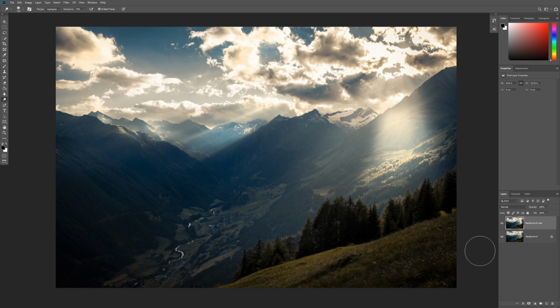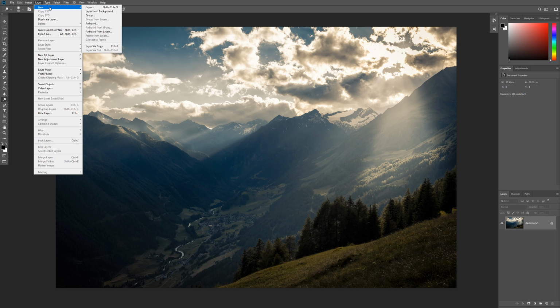My example photo was already edited in Lightroom, and now I wanted to give it the finishing touches. So Photoshop is known for its layers, and that is what we do first. We go back to the beginning and click on the top here, on Layer, go to New and select Layer.